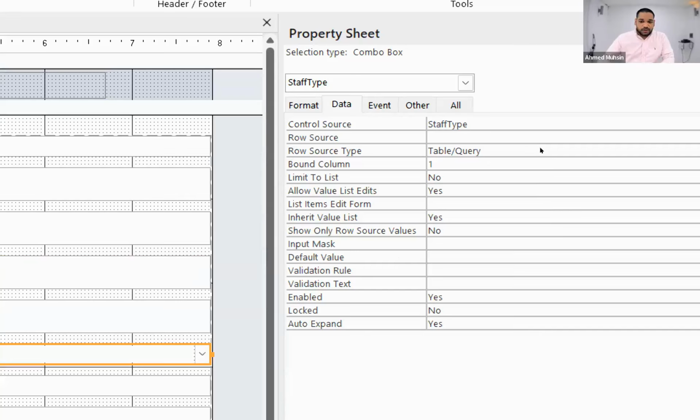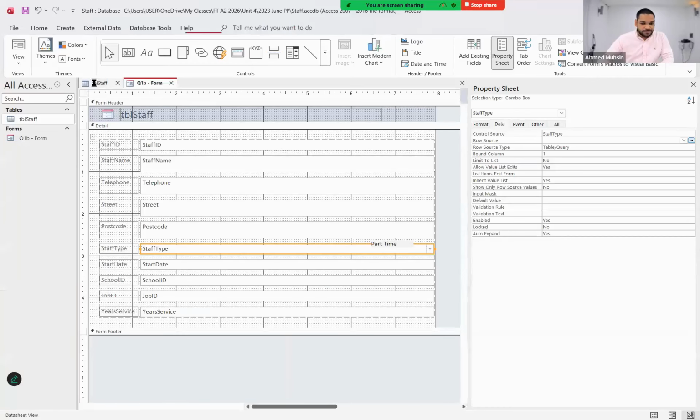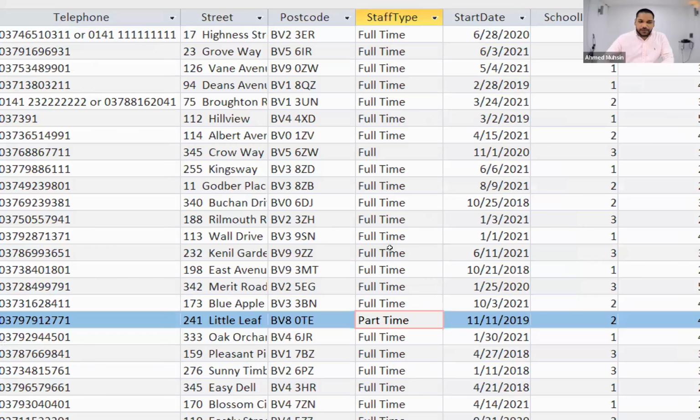Row source means what are the values for this field? So what are the two values? We had full-time and part-time, right? And if I'm not mistaken, they had spaces in them, right? Come to the staff table and see. The two values were full space time and part space time. You guys do know, right? This is obviously a mistake.